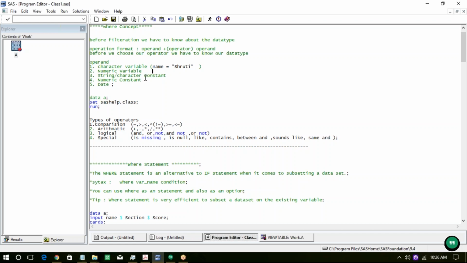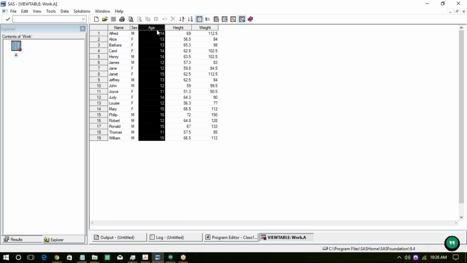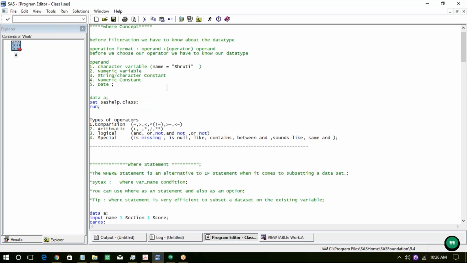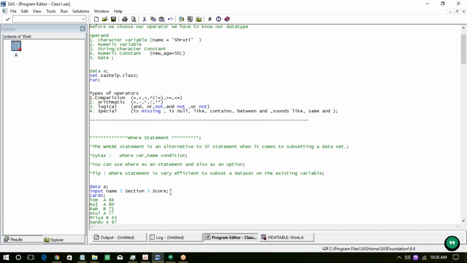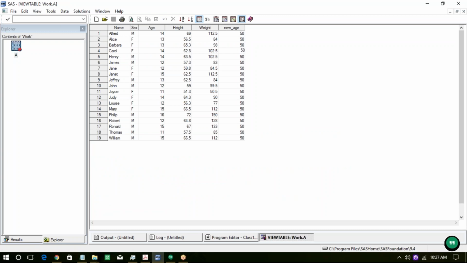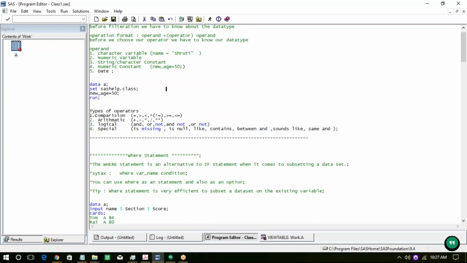Okay. And what else is the difference between numerical variable and numerical constant? As you can see in my data set A, there is an age. This is a whole numerical variable. The values keep on changing, and compare that with a numerical constant: if I define the age column equals say 50, then my age becomes 50. Suppose I'm creating a new column, new underscore age equals 50. Okay, just a second, let me give you an example. Equals 50. So as you can see, this is a numerical constant. It's not changing.